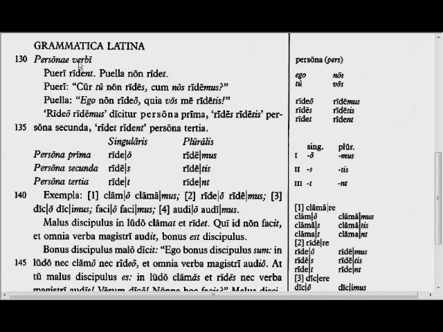So we've got personae, the persons of the verbs. The boys are laughing. The girl does not laugh. The boys: why are you not laughing when we are laughing? The girl: I am not laughing because you are laughing at me.